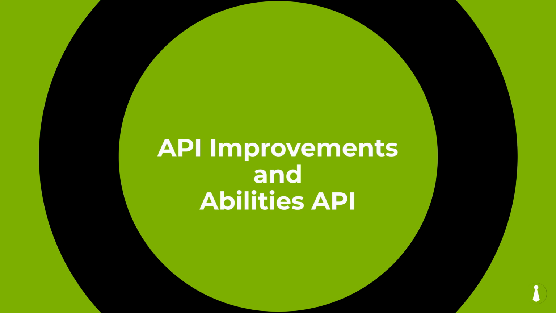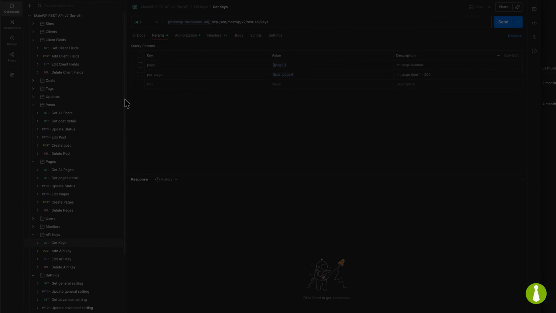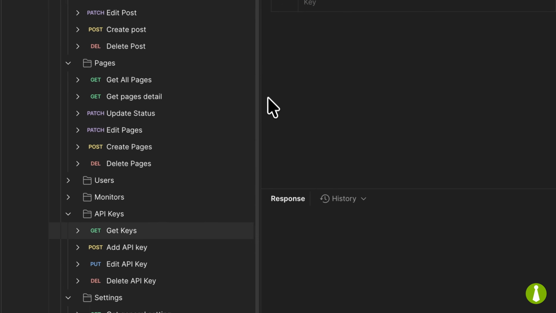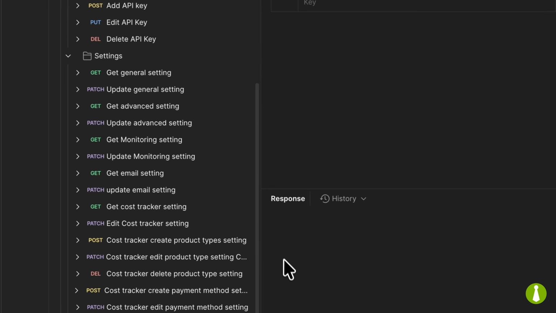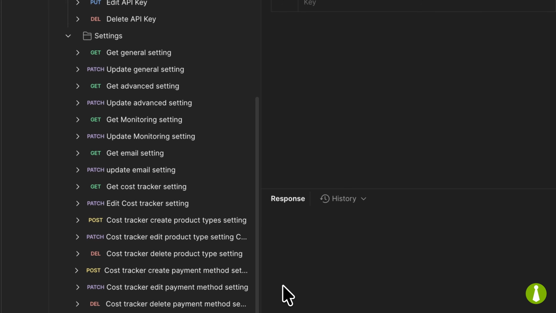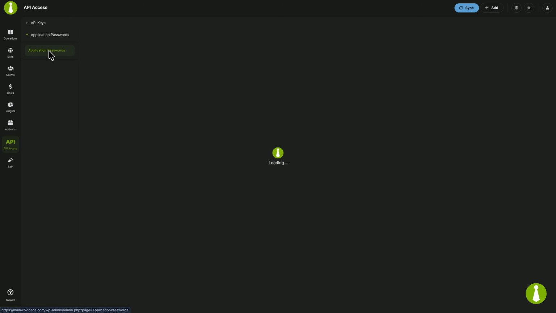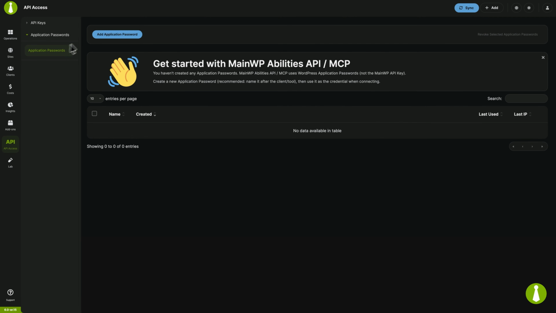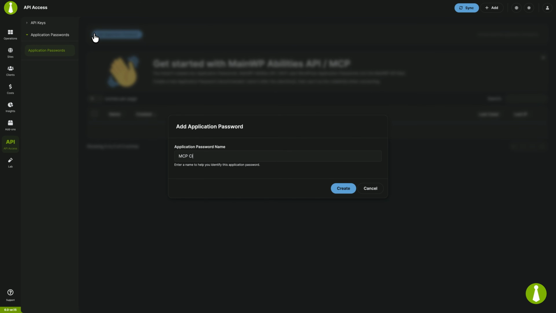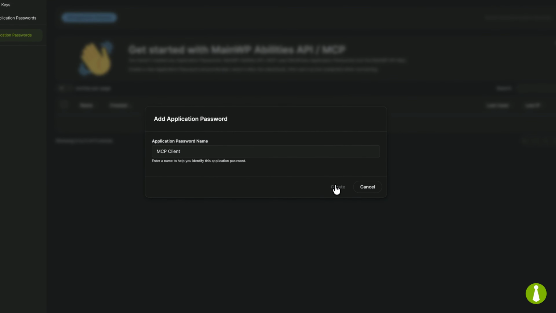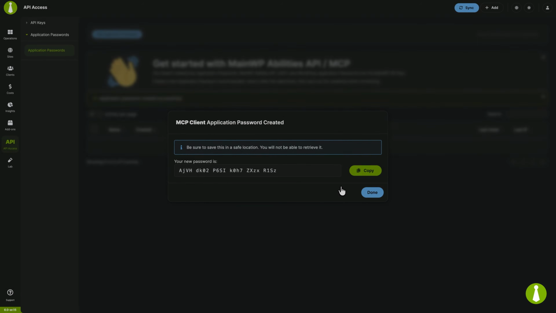Now let's talk about API improvements. MainWP 6 includes a major REST API upgrade with expanded v2 endpoints and more granular permission controls. You can define what an API key is allowed to do on a much more detailed level, and you can also manage application passwords directly from the dashboard. For anyone integrating MainWP with external tools, this gives you tighter control without complicating the setup.